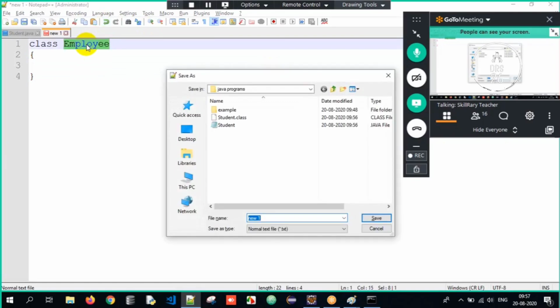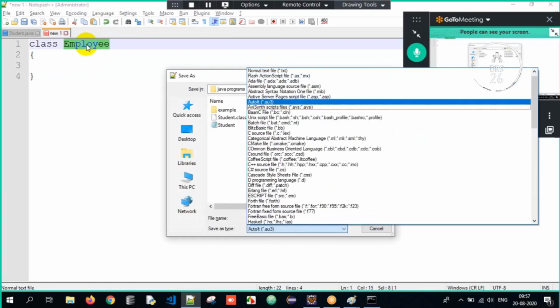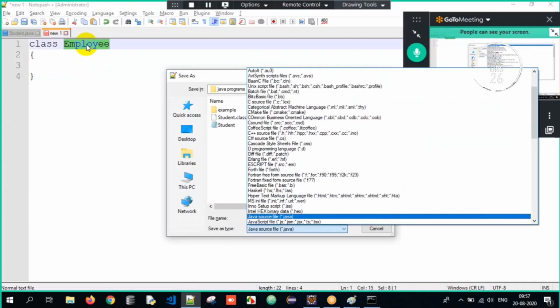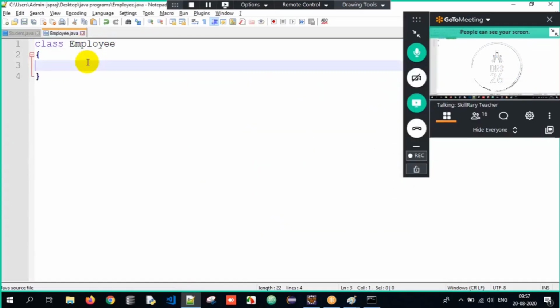Control S, class name and file name should be same and save as Java source file. We have saved the class. What is a class? It's a platform to store all the states and behaviors of an object. The class name I've considered it as employee. So all the employee related properties, I have to store it within the class.